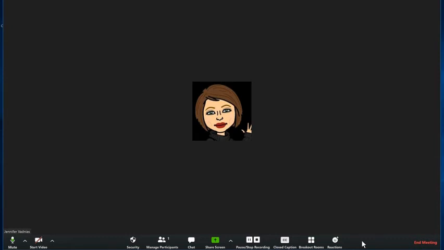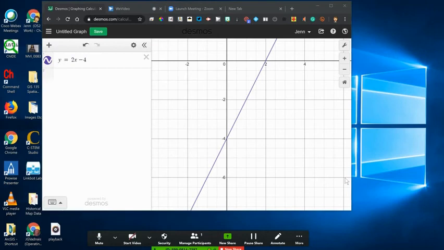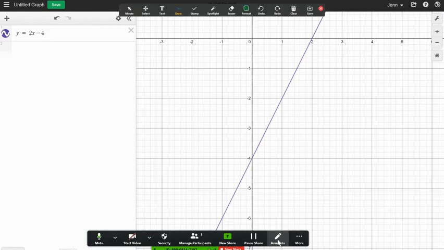Zoom also has an Annotate tool. So I'm going to share my screen again, and I'm going to select the window that I want to share and annotate on. And that can be a website, a Google Doc, slide deck, anything that you simply want to annotate. So down below, instead of the whiteboard icon, I have the Annotate icon, and I have to click on it in order to activate the toolbar.